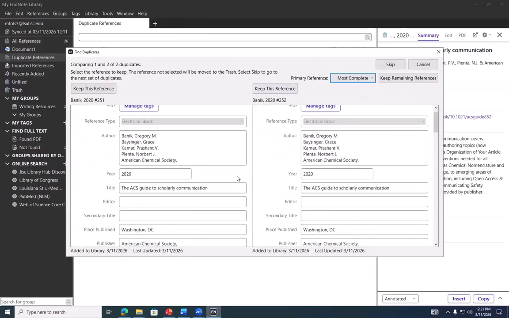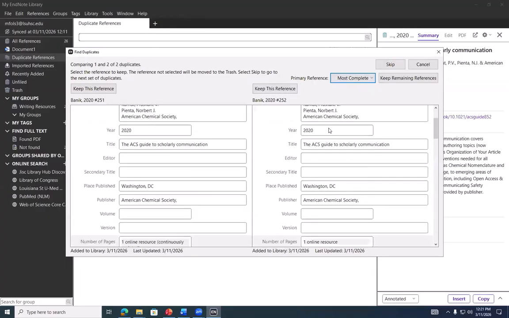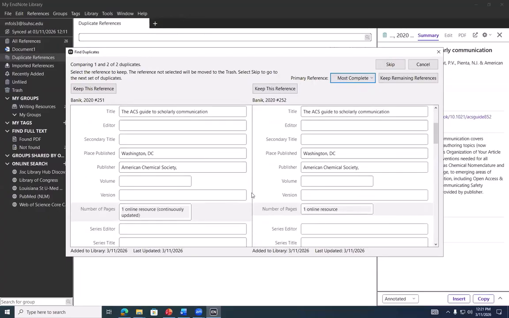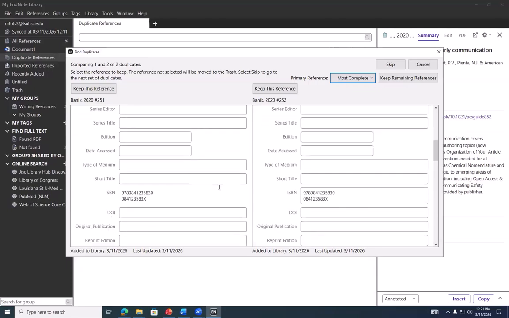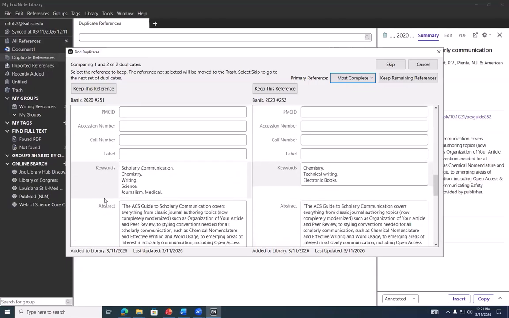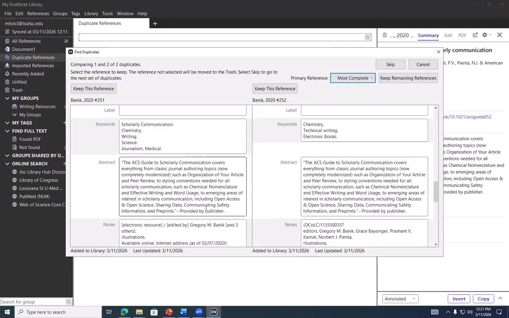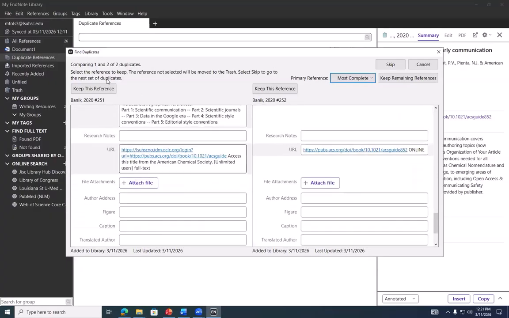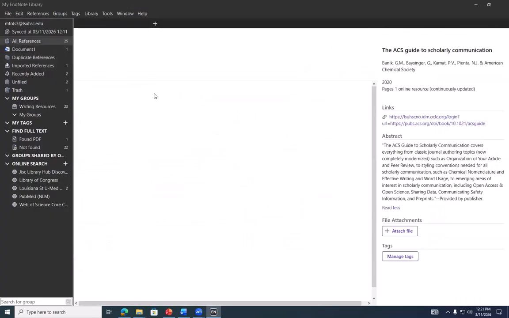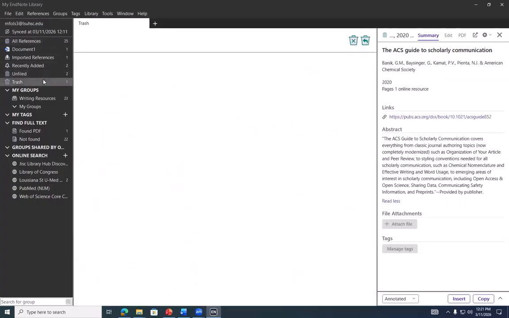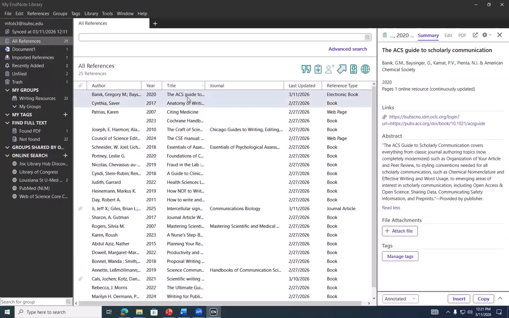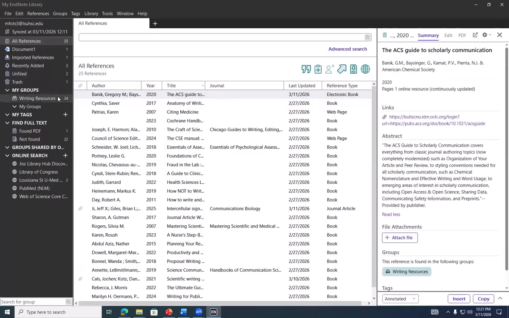And you can sort of contrast and compare them, similar authors and resource types, different information about them. If you scroll down, this one has more keywords attached, abstract, and additional notes. So let's just say I want to keep this reference. The other one will automatically get thrown into the trash here. But yeah, now the reference that I prefer to keep is here. I can even just drag and add that to writing resources if I so chose.